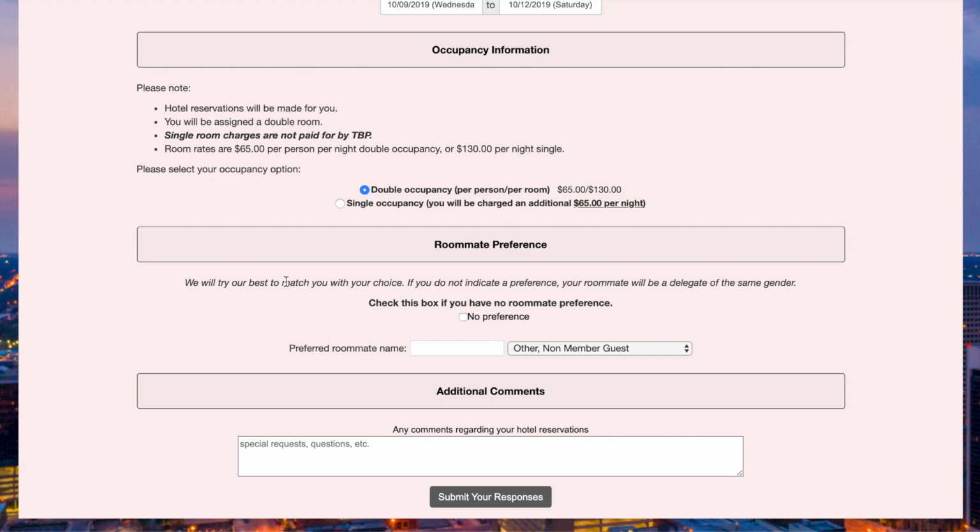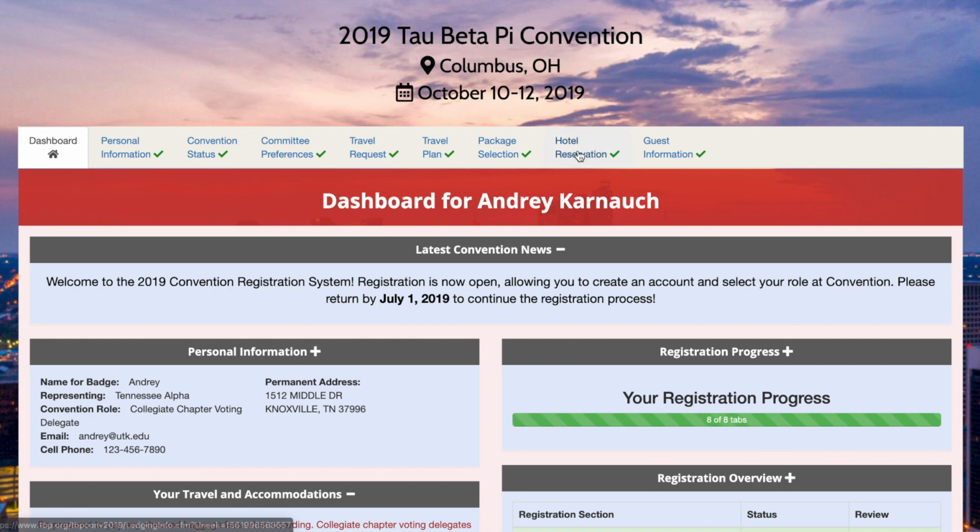The next section allows you to indicate if you have a roommate preference. If you do not indicate a preference for a roommate, you will be assigned a delegate of the same gender as your roommate. And lastly, you have the option to put any additional comments about your hotel reservations here as well. So once you've completed the hotel reservation tab, you are officially registered for the 2019 TBP convention.